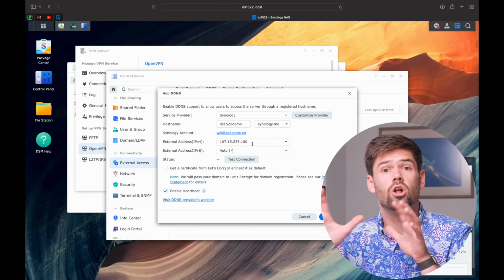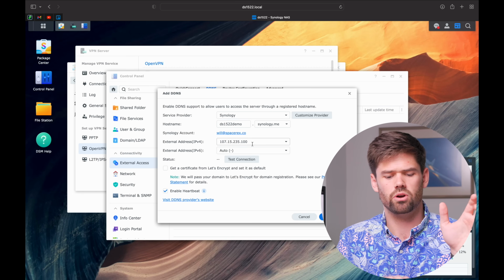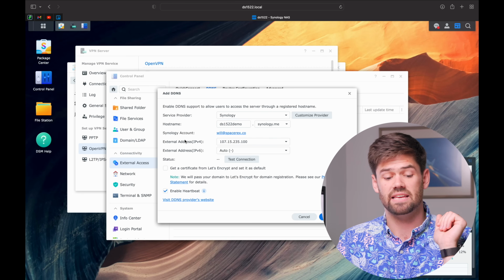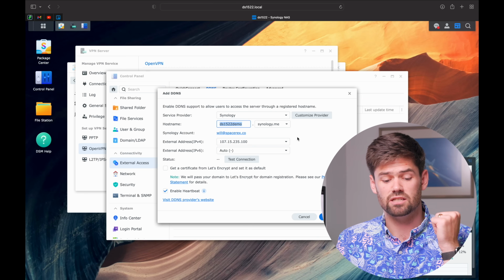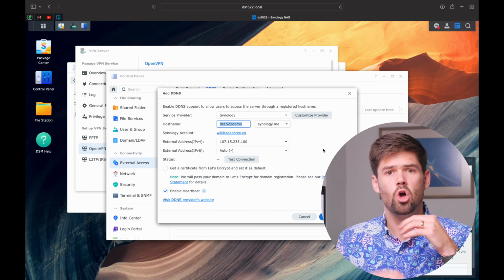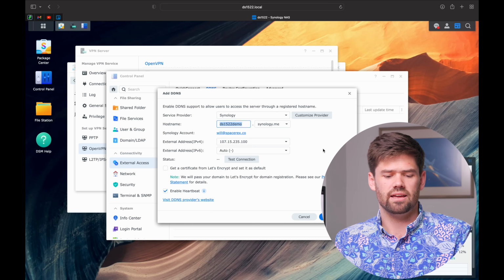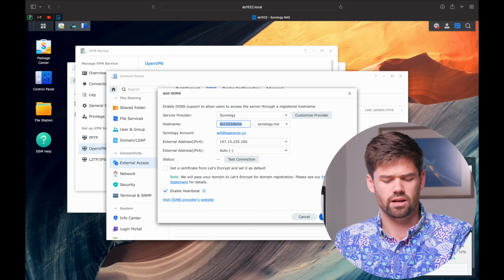And so that way you can always connect back to your home's network, because anytime this external IP address updates, this host name ds1522demo.synology.me will update with it as well. So they stay in sync. So now we'll just hit OK.